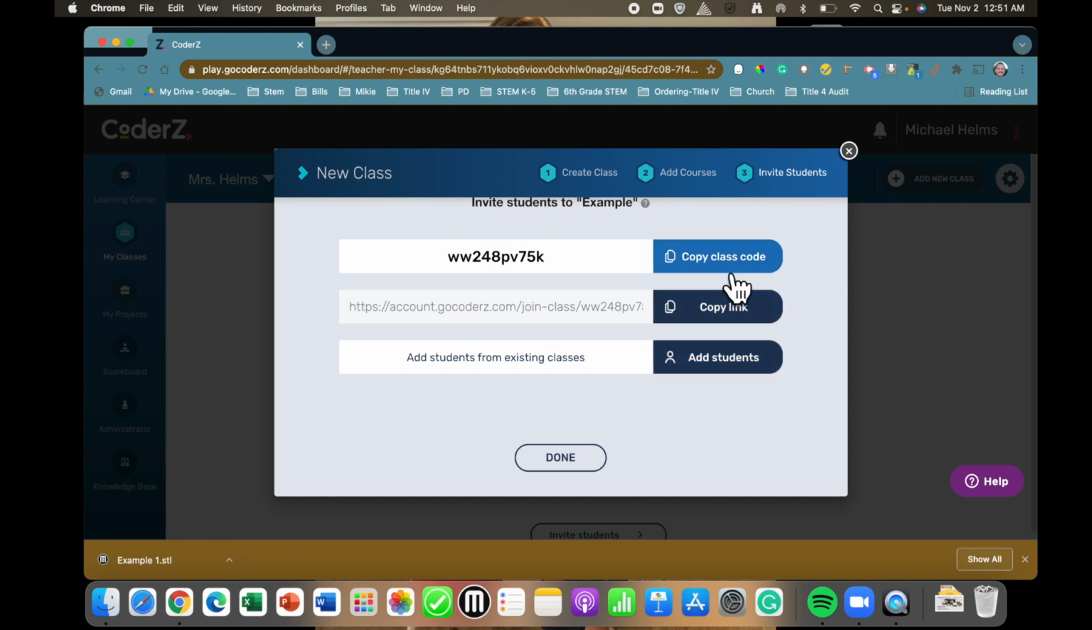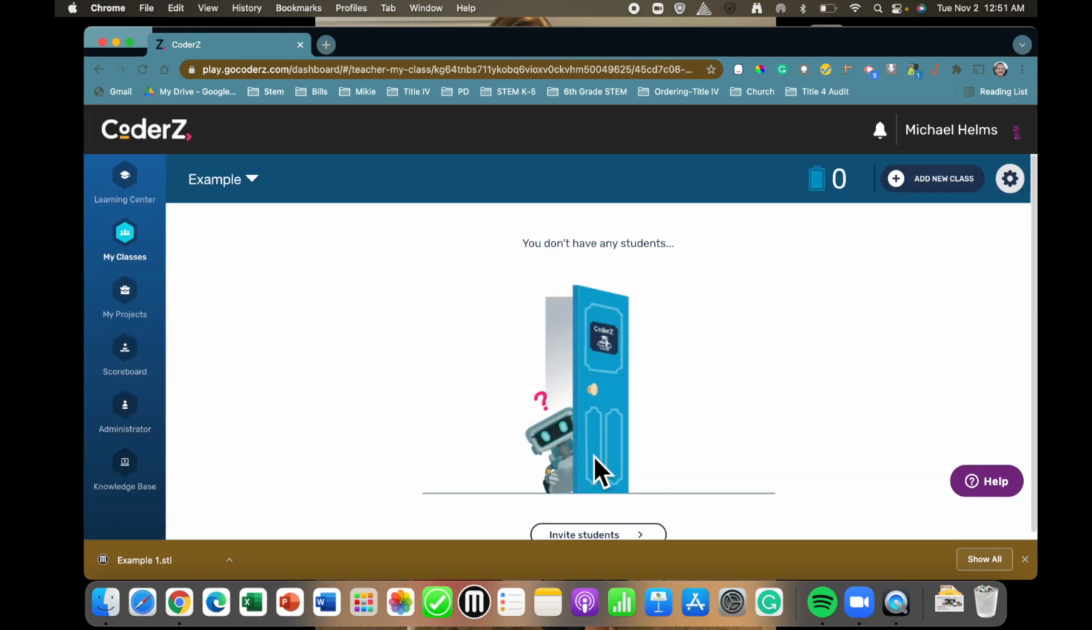And so I would copy the class code and then post that in a Google Doc, and have that available, so whenever students want to add themselves, they can. So that is a great way.